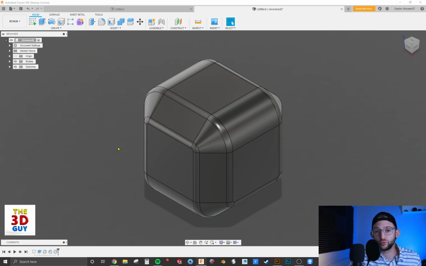That is a brief, real quick rundown of the layout of Fusion 360.